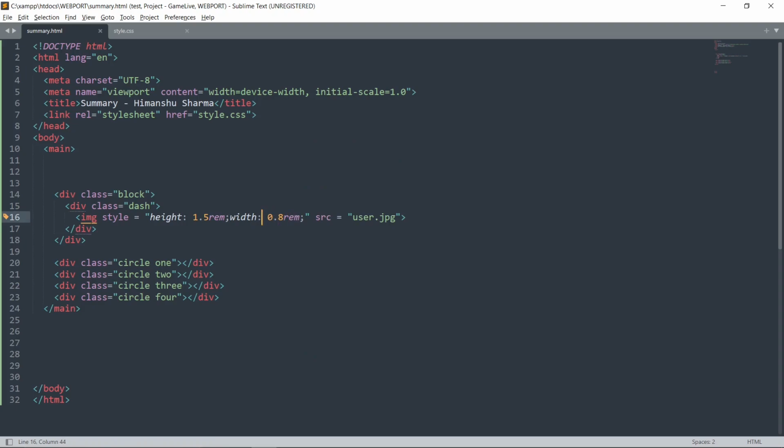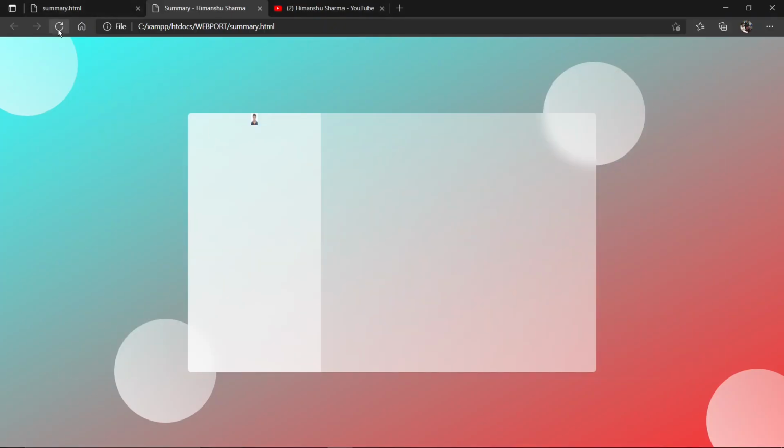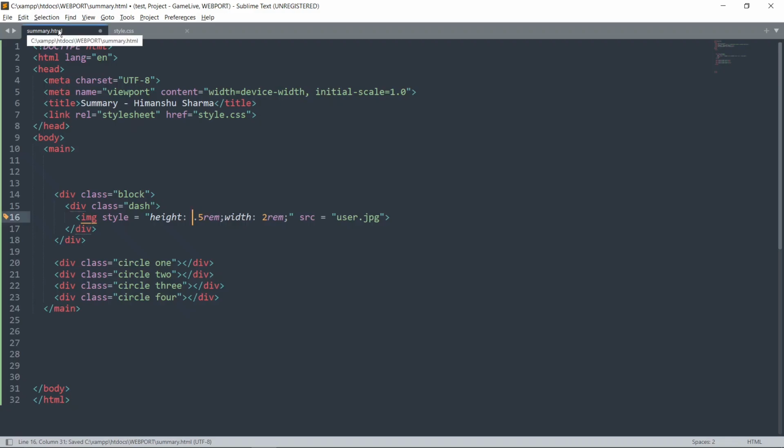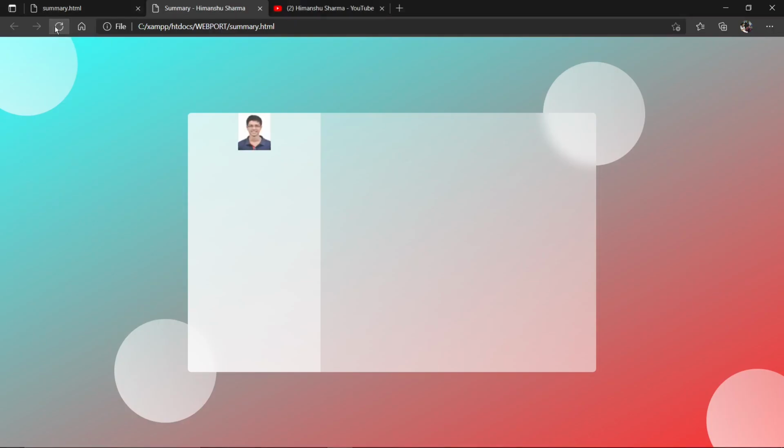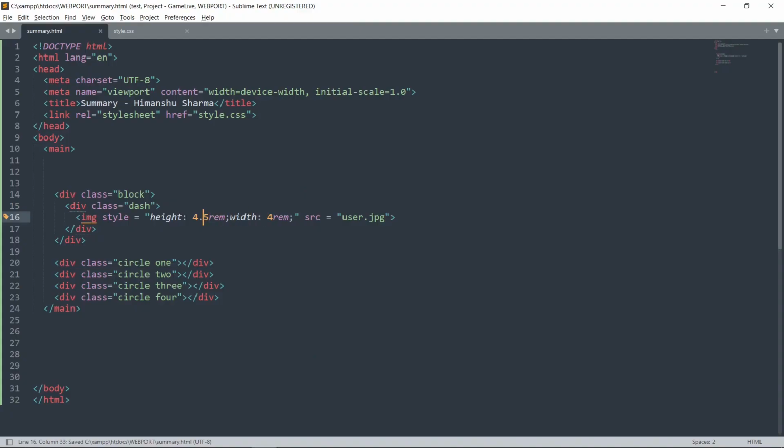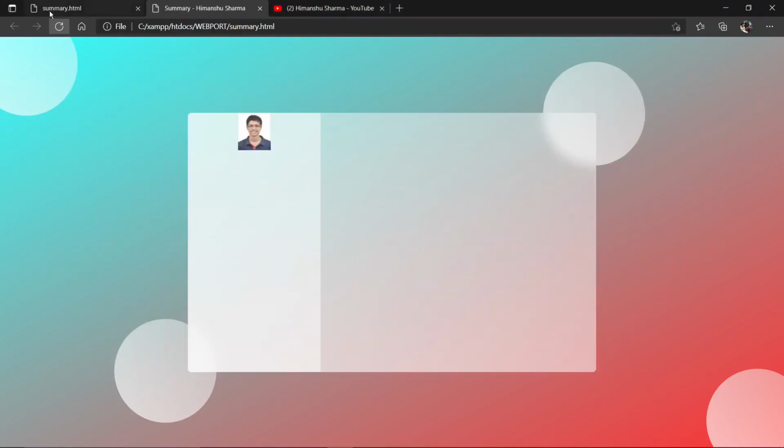Oh, extremely small. 2 rem and 2.5 rem. A little bit more. 4 and 4. A little bit more. 5. Not 5. I'll give it a greater number. 8 and 6. 6. Yeah, it's looking good. Very good.